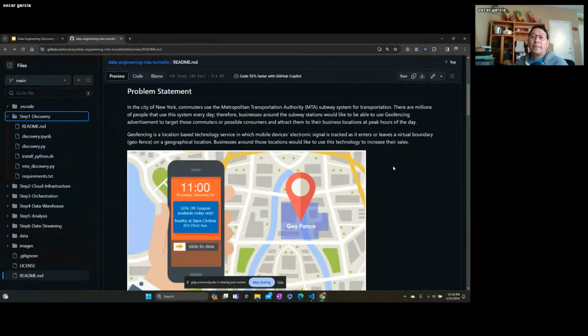And what's happening is New York, excuse me, the MTA system tracks this activity. So you can imagine a city like this, where millions of people are coming in and out of subway stations. They're tracking millions and millions of commuters per day.